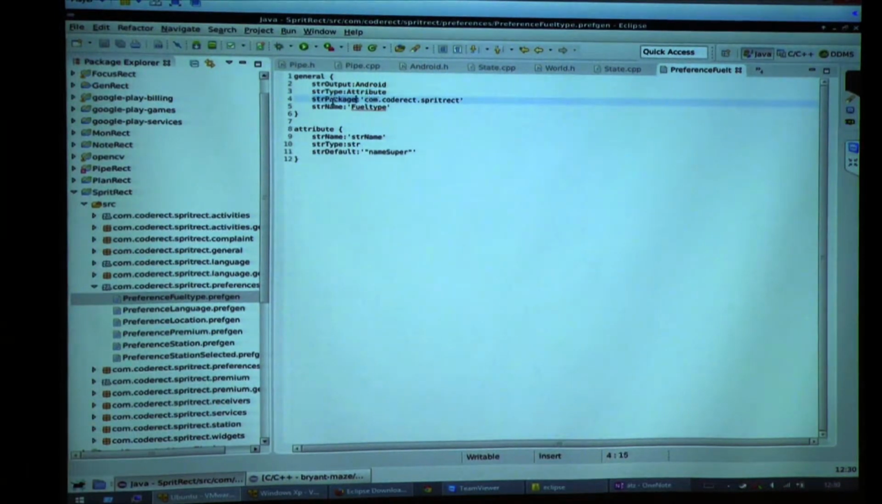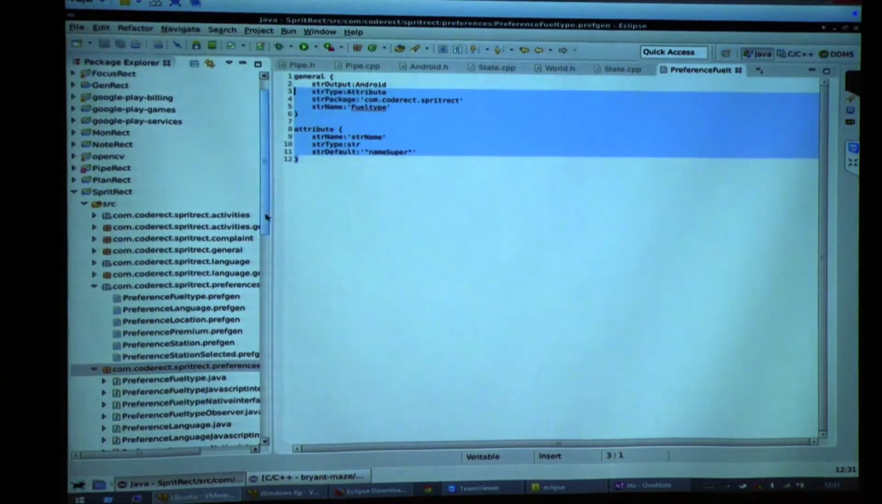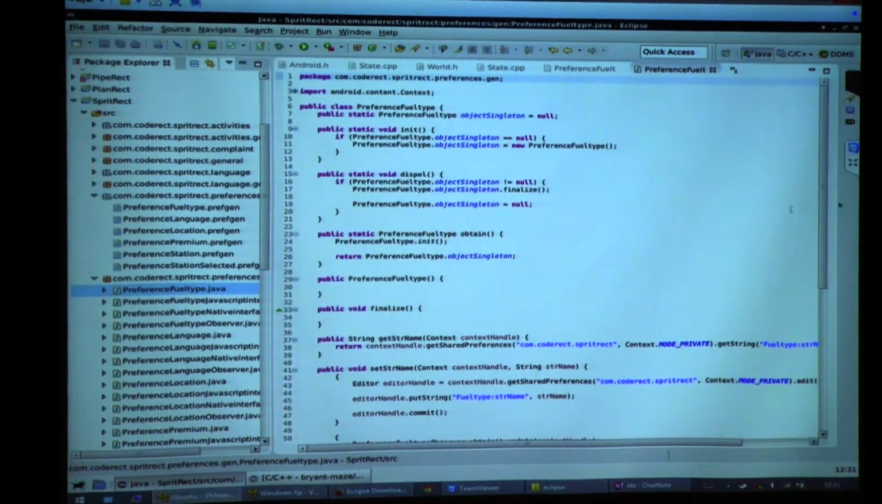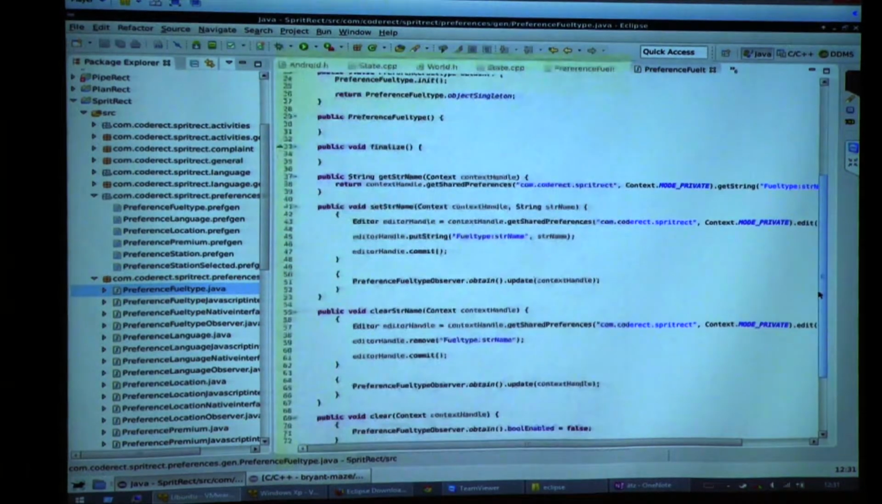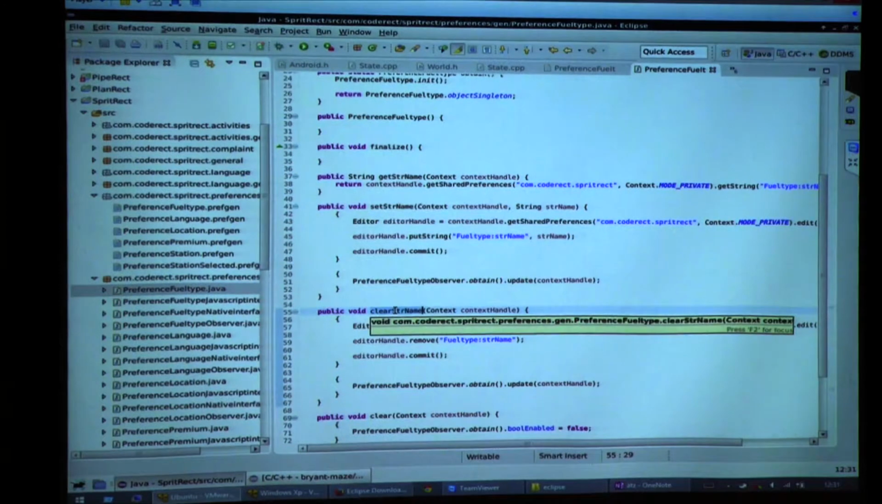That's Java specific, so I have to have a package, and the preference has a name. That's the fuel type, and I have one attribute whose name is str name. Its default type is str, and I'm giving it a default value, which is name super. These few lines will generate four files for me, which are these. If I have a look into them, you will see that I specified the attribute name, so I'll have set str name, get str name, and clear str name, and all of this is defined.